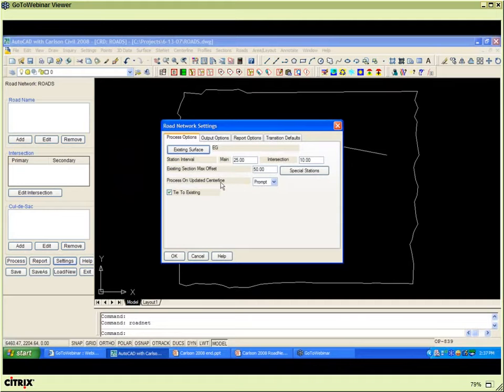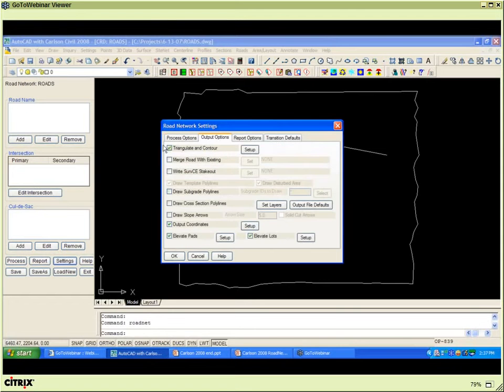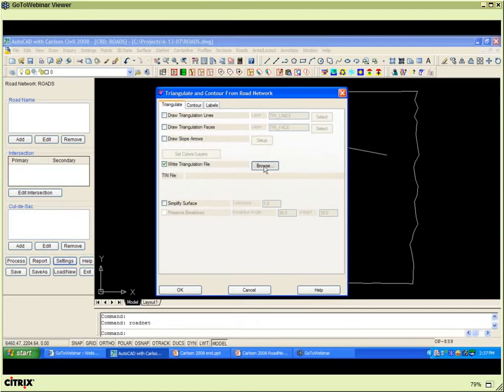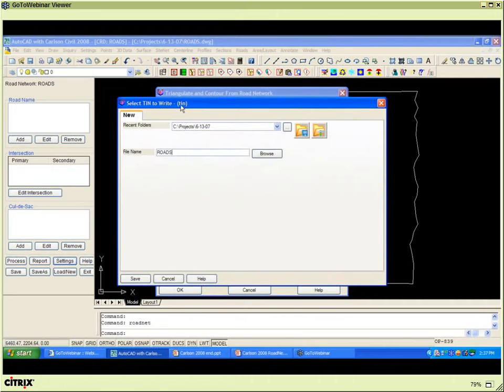Process on update center line. So if the center line's updated, I want it to prompt me if I want it to update. You can also have it set on to auto so it automatically does it, or you can just have it turned off. The choice is yours on that. Now in the output options, I'm going to have it make a surface of my roadway while I design it. So I'm going to go ahead and pick on Setup. I'm going to go ahead and write out a triangulation file, and I'll just give this a simple name. I'll call it Roads. And it makes a .tin file, a TIN file.